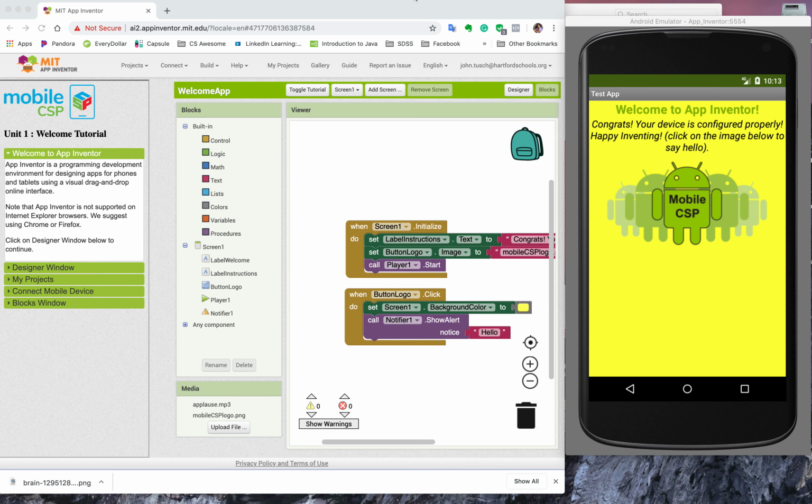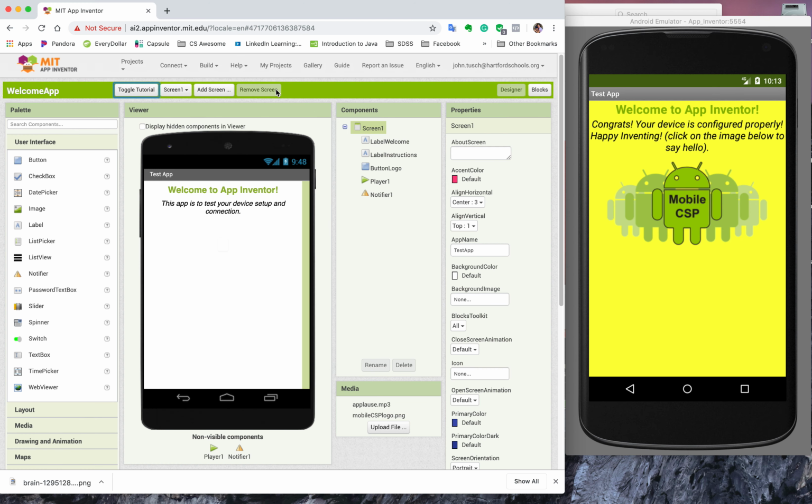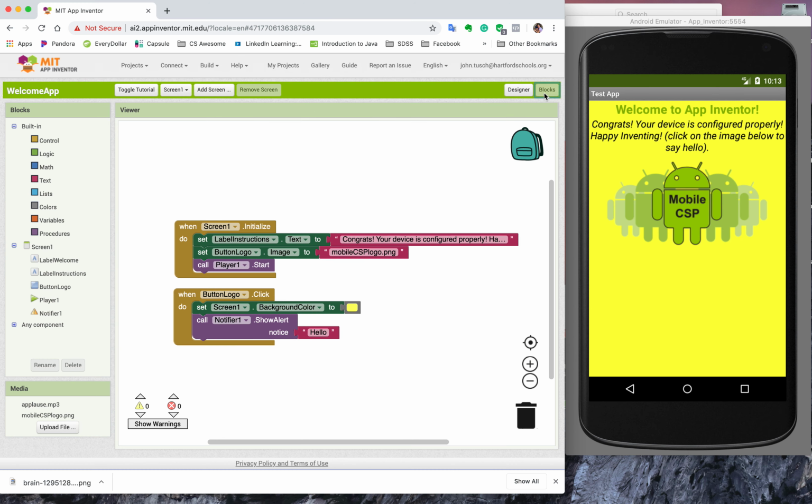Hey there, it's Mr. Tush, and we just finished our app called Welcome, and the Welcome app runs, and you know how to do that. And of course, the thing about the Welcome app, I'm going to close the tutorial here, is that's all done for us. All the blocks are in here.